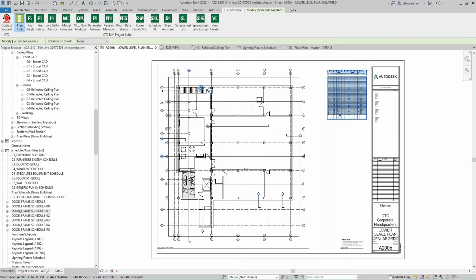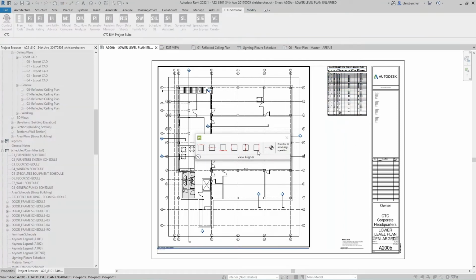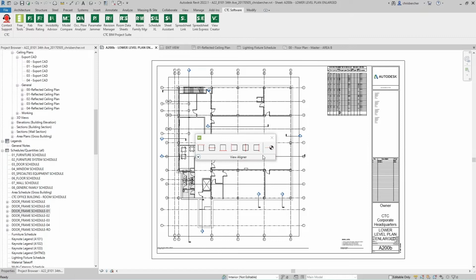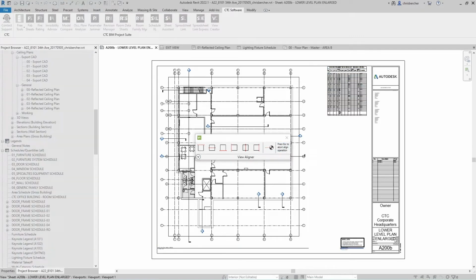And now that's not the demo. I'm just doing it because they kind of go hand in hand in a way. So I can align across the top, I can align across the left.